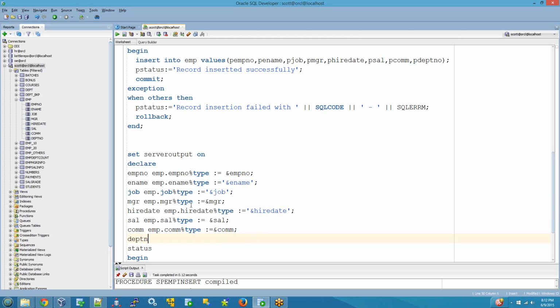So the department number, emp.department_number percentage type. The status is varchar2 of some 100. That's for storing my status. Let's make it 1000. Okay, let's change all the variables with v.